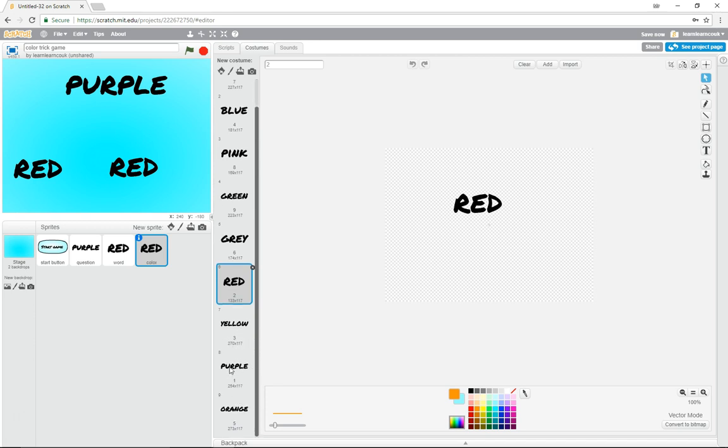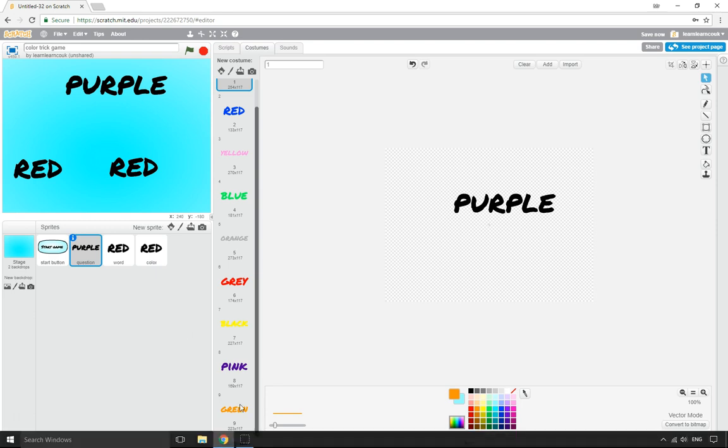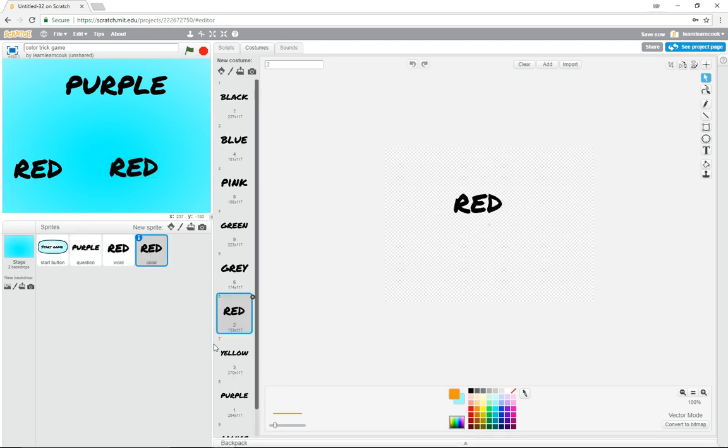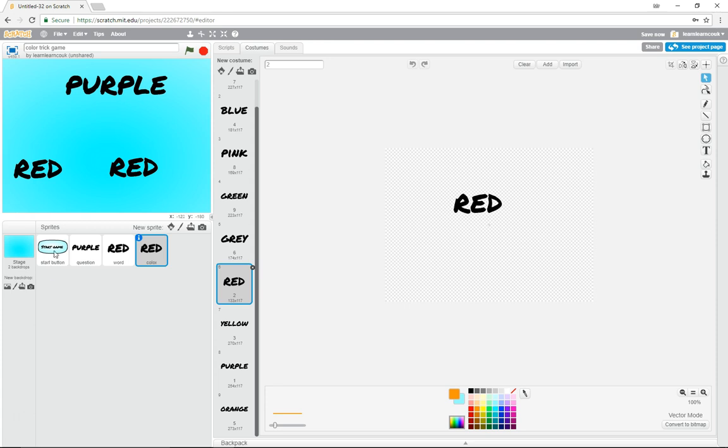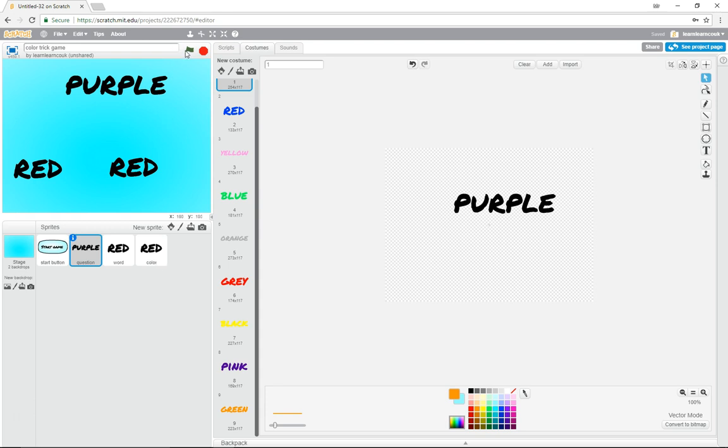Oh. That's okay, that's fine. Number 8 is purple. Let's just check that. Good. And number 9 is orange. Excellent. Good. So now, hopefully, let's just try that.